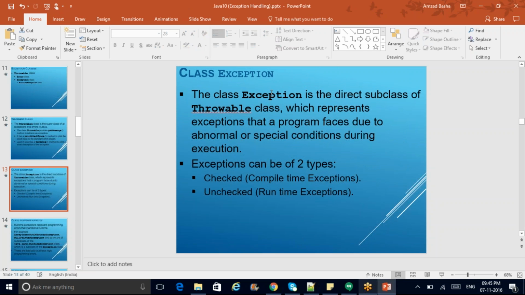And Exception is to be considered as the direct subclass of Throwable and represents the exceptions my program is going to face due to abnormal conditions of execution. So there are two types of exceptions. One is checked exceptions, the other one is unchecked exceptions. Checked exceptions are known as compile time exceptions. We are going to take a look at these things. So right now whatever you did comes under the unchecked exception, runtime exception.